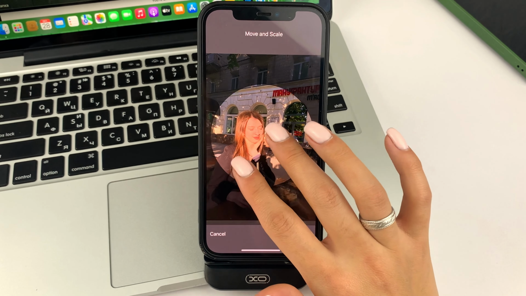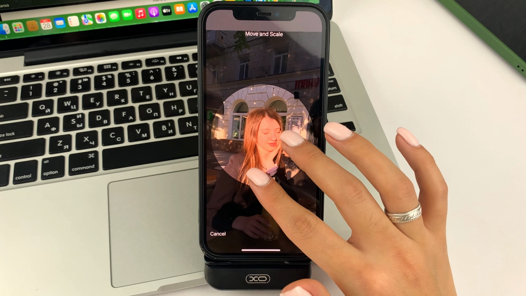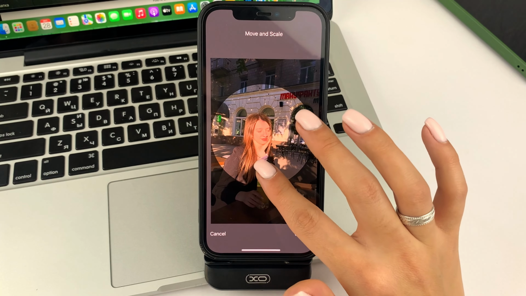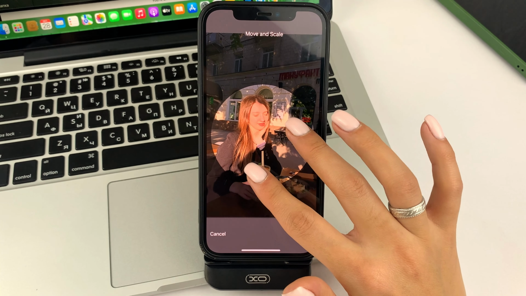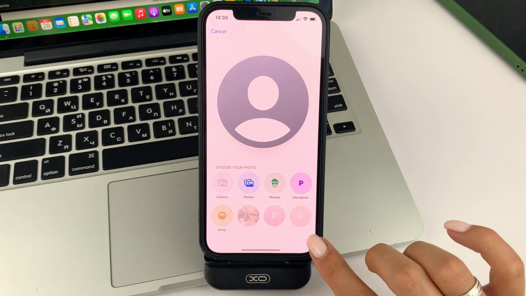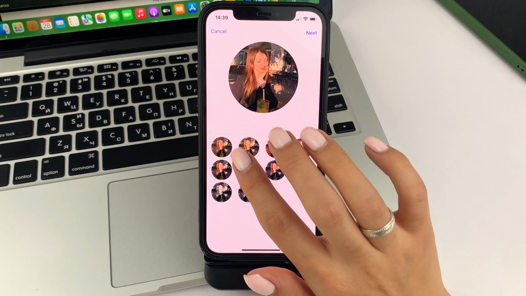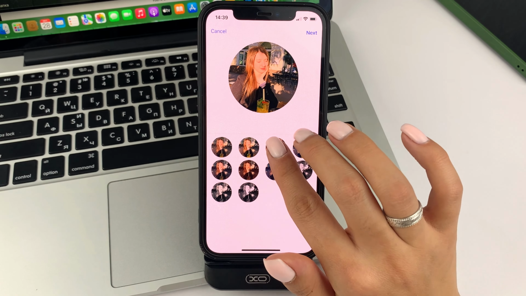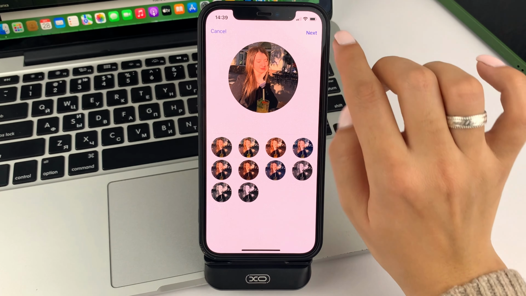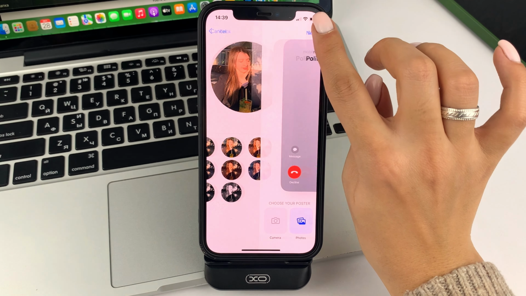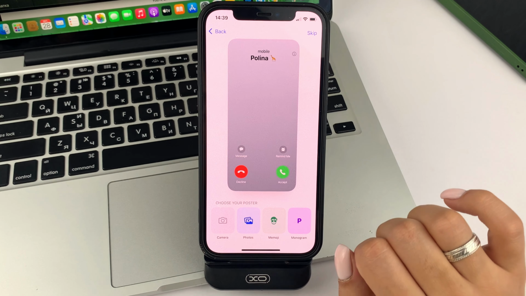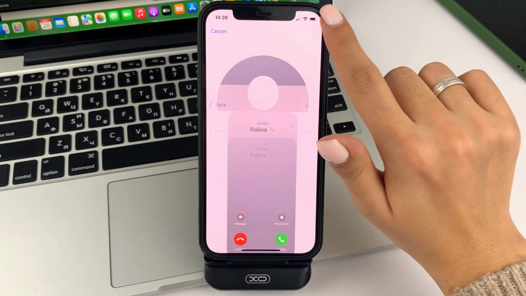Also similarly, you can zoom in and zoom out. It is at your discretion. Then you can save the change at the bottom. And also pick some filters if necessary. At the top, click Next. Now you need to click Done at the top.